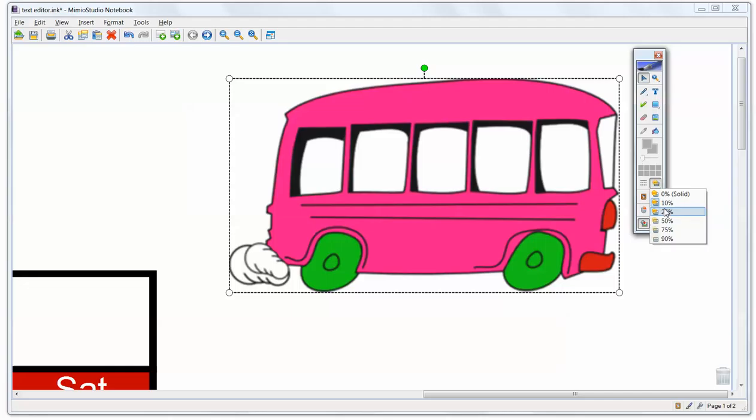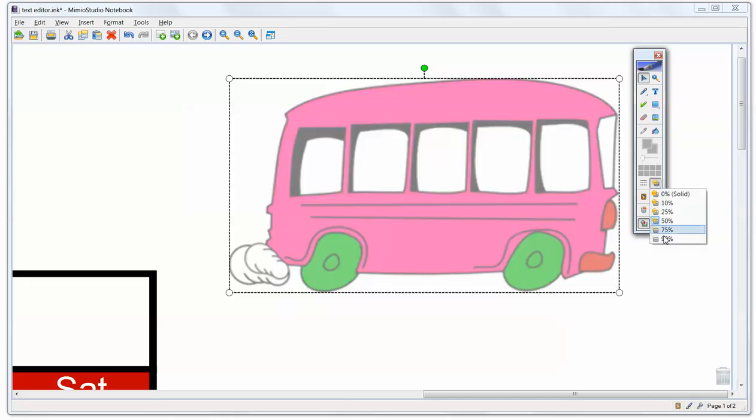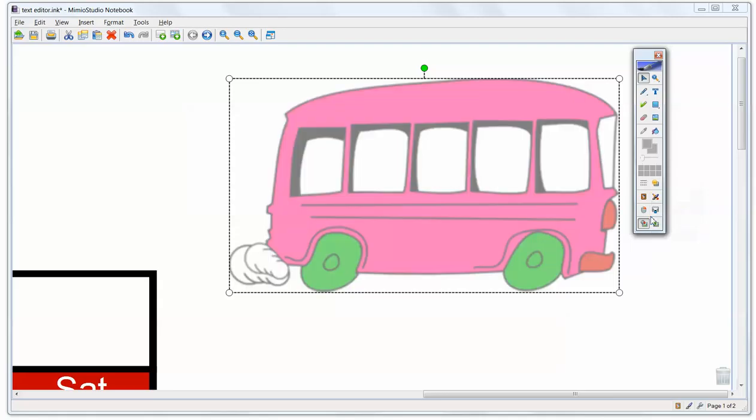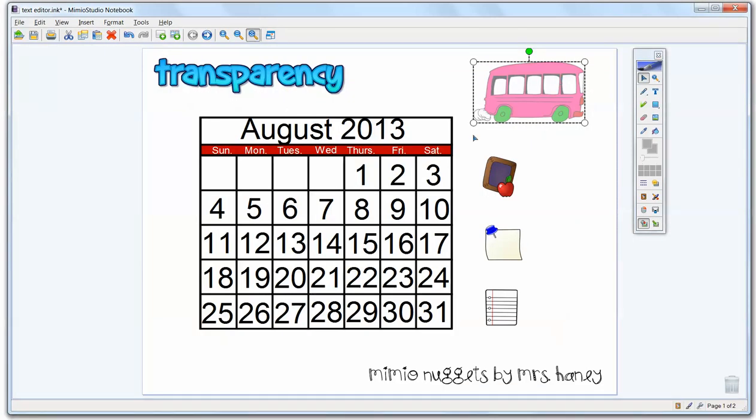We have 10%, 25%, 50%. You can see the higher the percentage, the more see-through or transparent it is. 75%, and then finally 90%, which is really see-through. I like to stick around 50 to 75%. It just depends on what I'm using it for. So that is the transparency tool. Now, how do you use it?